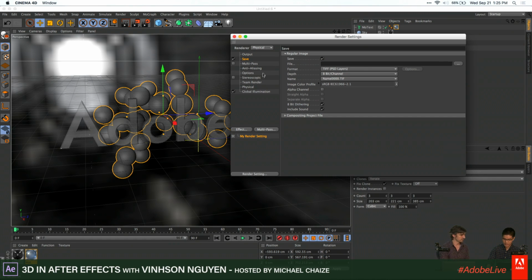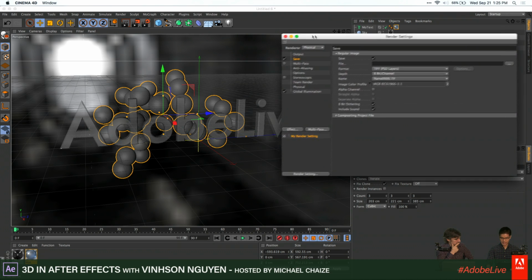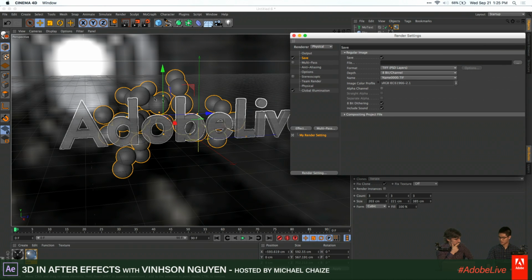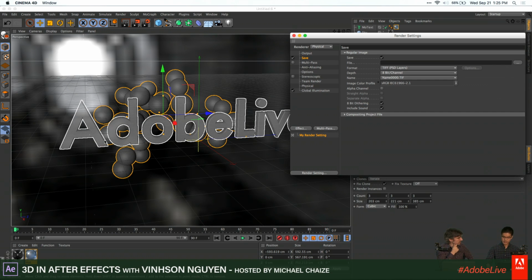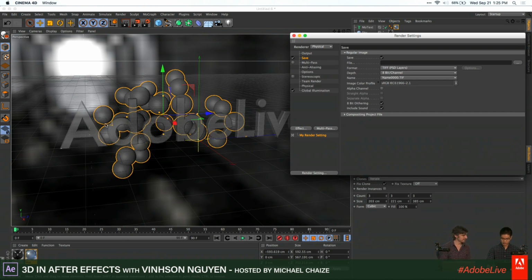In the save option, we have something called regular image, which will just save the image sequence to wherever we want. But what we do want is multipass. Multipass rendering is really important in compositing in After Effects. Basically, the scene has multiple different aspects, right? We have the color, which is just gray. We have all the reflections. We have shadows. We have the lighting by the environment. And it'd be great to have all these things separate in their own pass in After Effects for compositing.